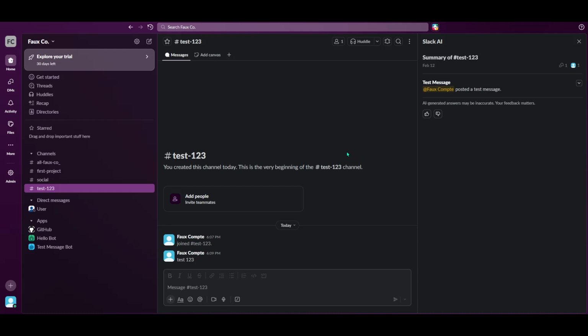That's all there is to it. Open the conversation, click the three dots, choose Summarize Conversation, set your date range, and you're done.